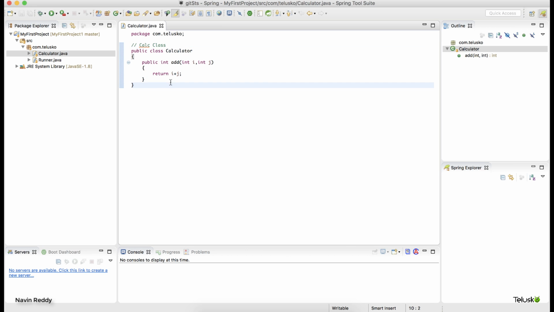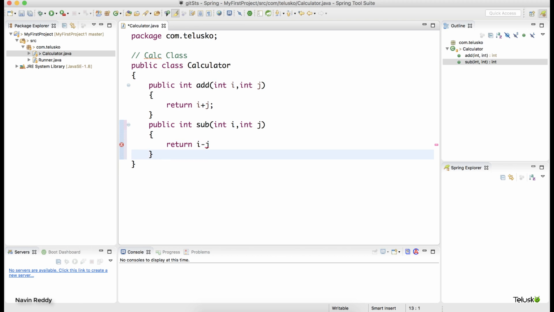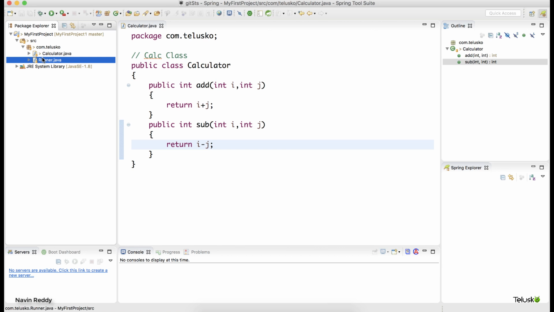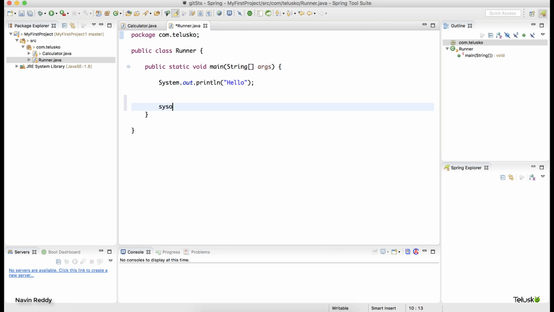Now let's make some changes. The first change I will make here, if the font is visible, is public int sub, and here I will say int i, int j, and let me add some extra feature. This is the feature which I want to add. So someone is contributing to my project, or they can use it for themselves. In fact, you can have your GitHub account, just fork the repository, and you can download a copy of it. Now I will make one more change in runner as well, and at the end I will say bye-bye.